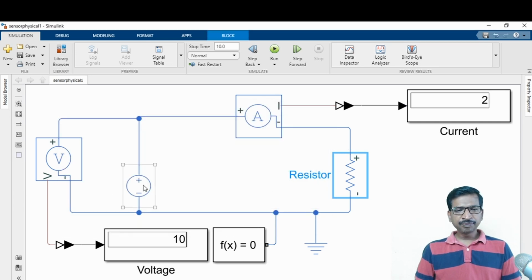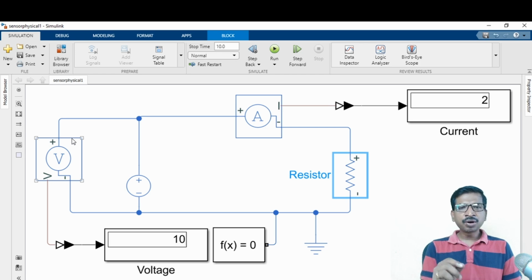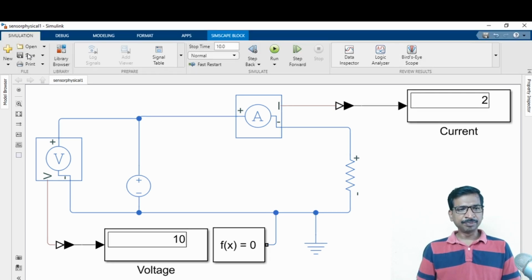So here V by R is equal to current. In that case, 10 by 5 is equal to 2 ampere. Like that we can measure. This is a typical physical system we can easily model with MATLAB Simulink. Now we have understood what the through variable and the across variable are. Like this, we have to develop all the domains and identify these variables.